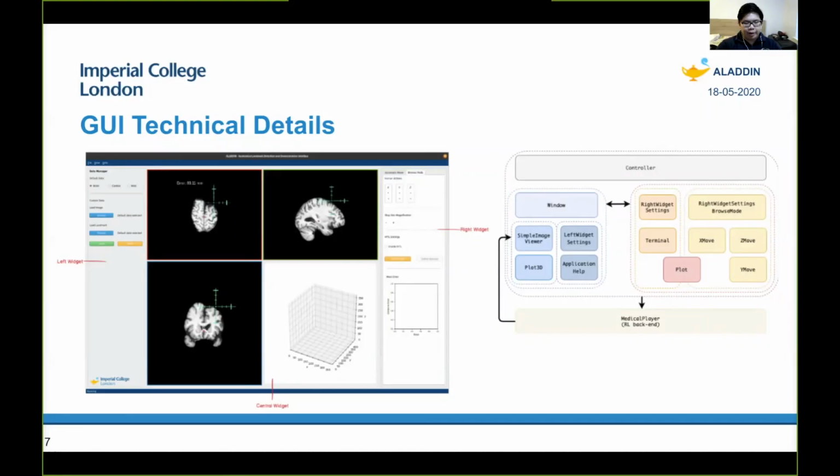Let's now dive deeper into the technical side of the GUI. The GUI has 3 distinct components: the central widget, the left widget, and the right widget. All of these components are tied together by the controller and window class, which acts as the GUI launcher and is also responsible for instantiating core classes. All of the GUI components communicate with each other through signals and slots. The GUI is coded using the event-driven programming paradigm.